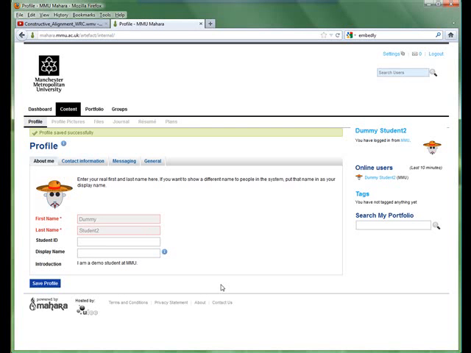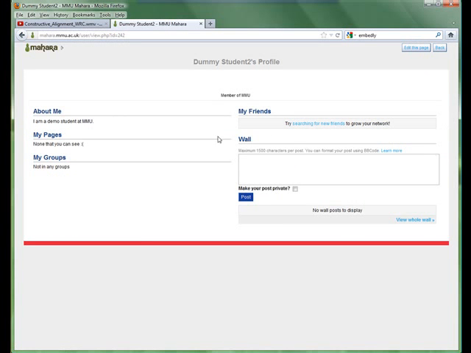I mentioned earlier that the information that we've just added is private to the user. If we view the profile page as it appears to other users, we can do that by clicking on our profile icon. This will show you your profile page as it currently appears to other users in Mahara, and it's kept to a basic minimum.